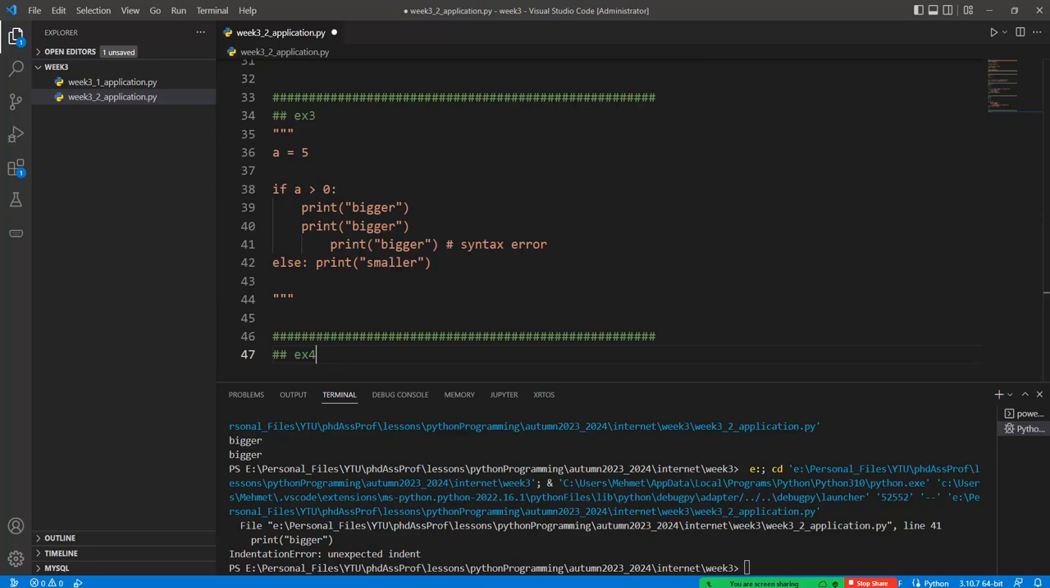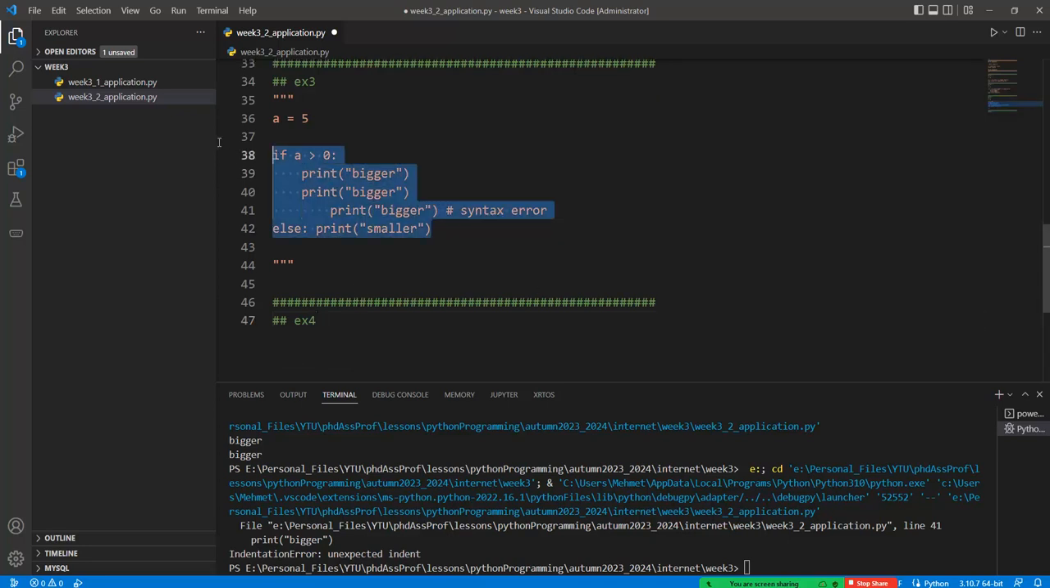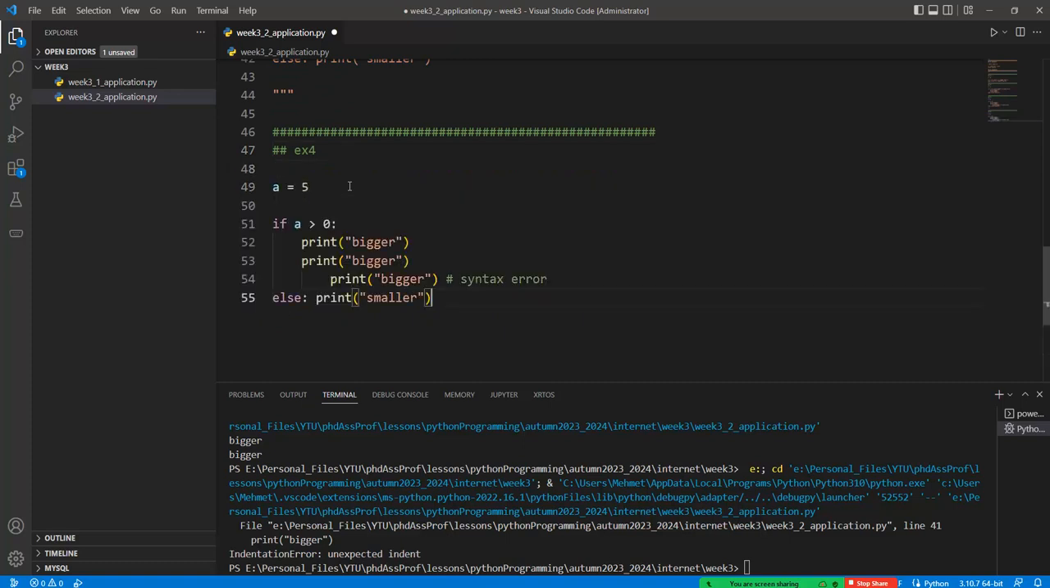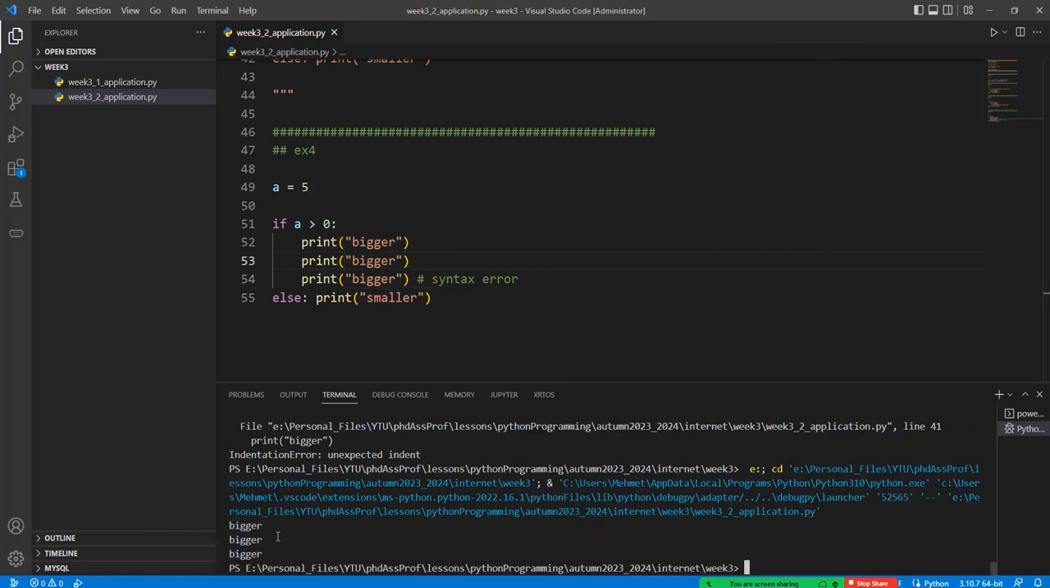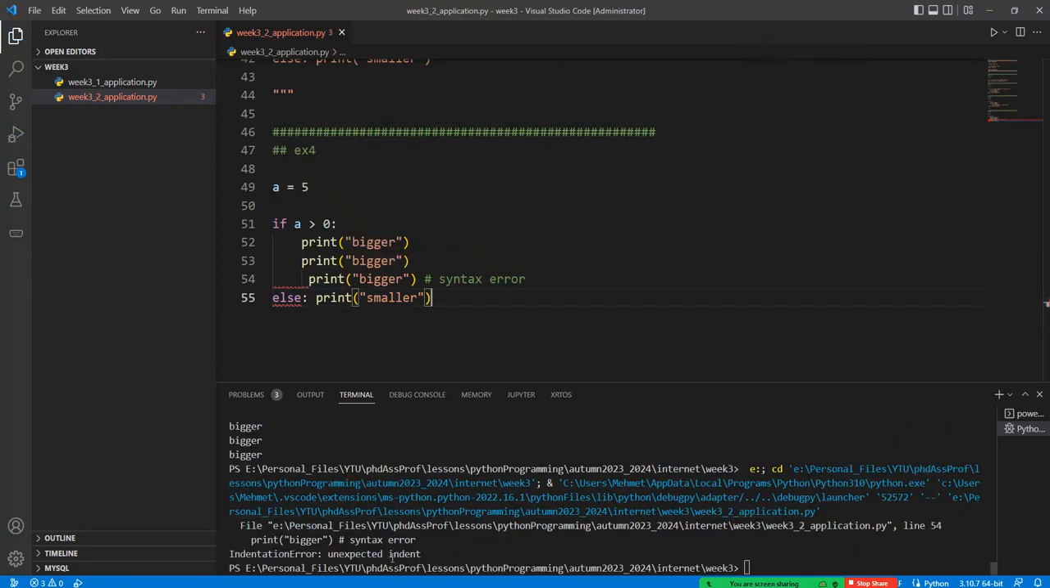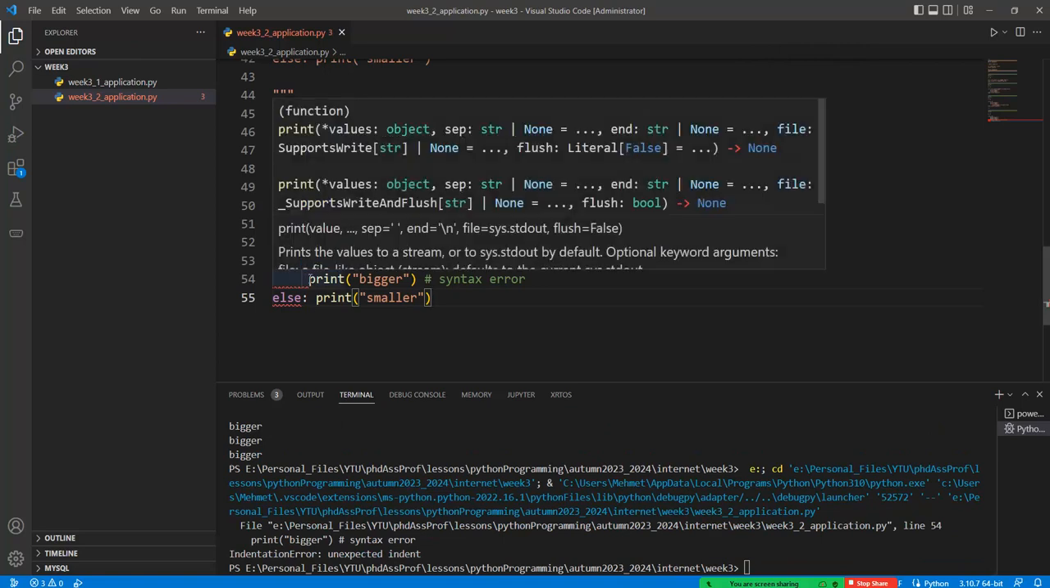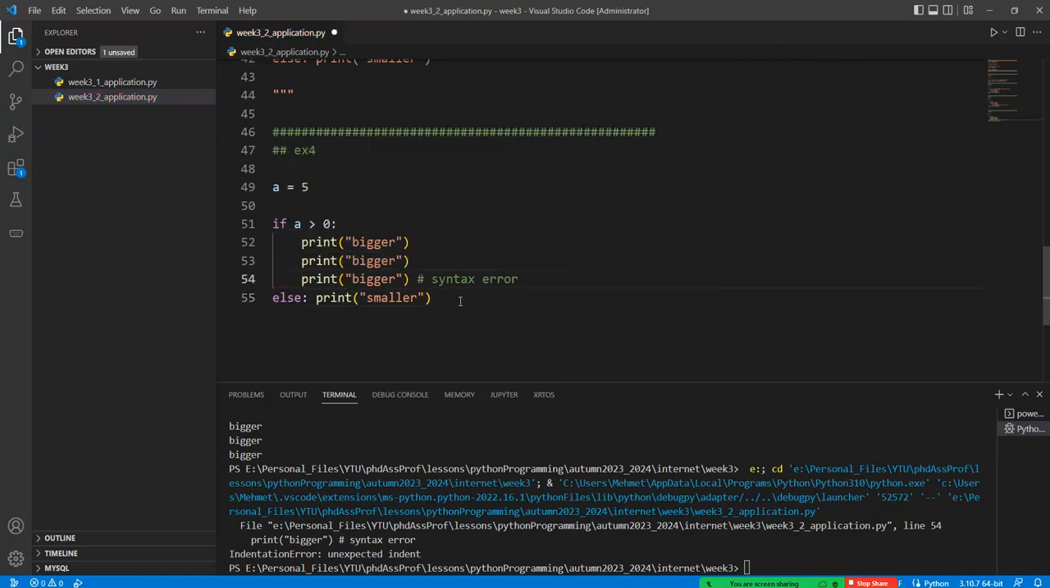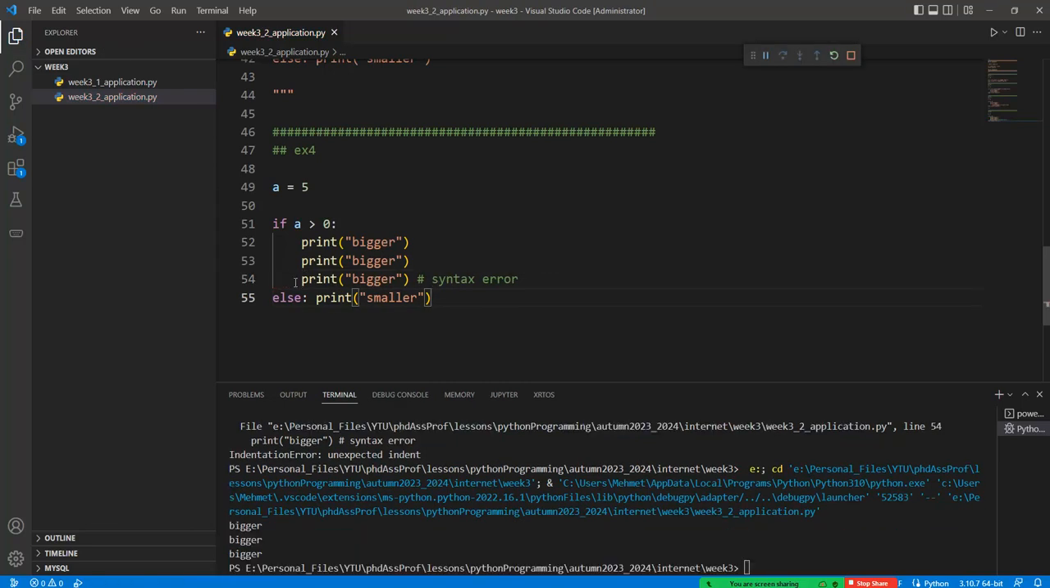So if I have this code in here like this one, and if I choose the same indent notation, there is no syntax error. But if I put one space in here, this is also an unexpected indent error. Okay, and so we can remove these spaces in here like this one. There is no syntax error in here.